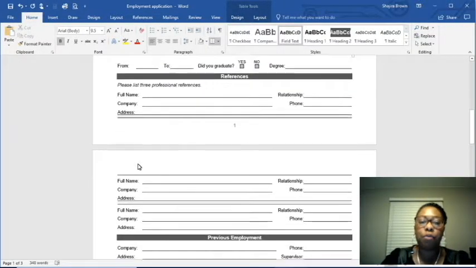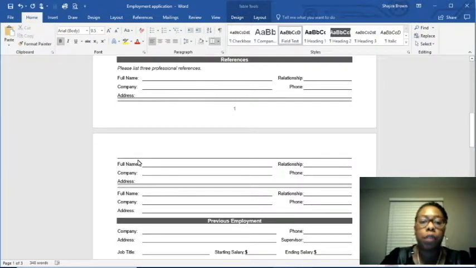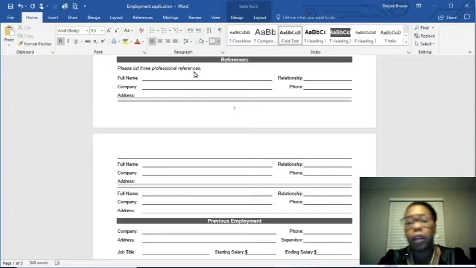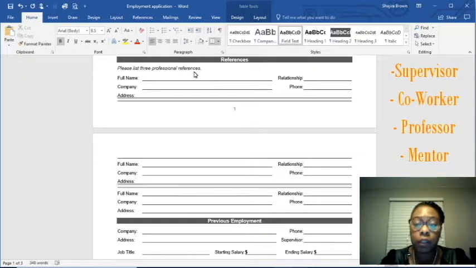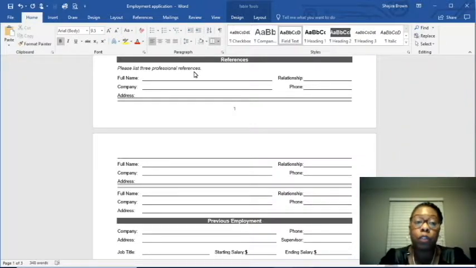So, list of references. Please list 3 professional references. So who are your references? References are the people who know you and know your work ethic, right? So for references, it's best to use people like an old supervisor, a co-worker. It could even be a teacher or a professor. So let's just say you don't have a lot of experience, but you went to school for a long period of time. You got really good grades.